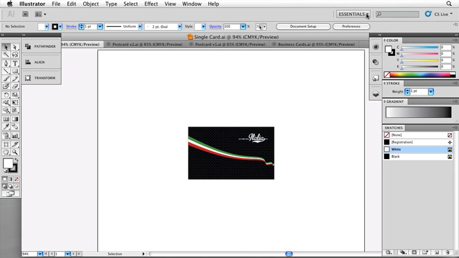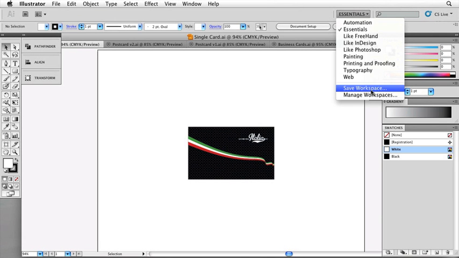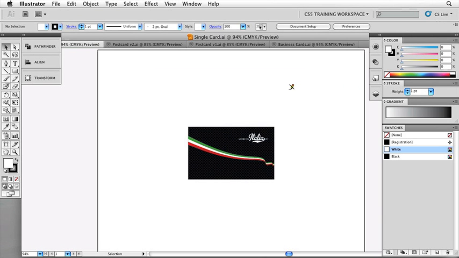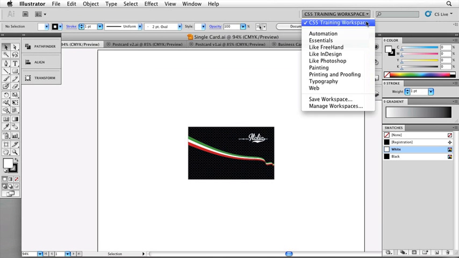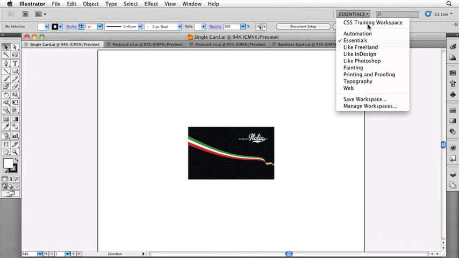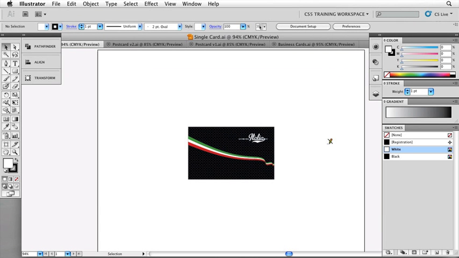So come up here to Essentials, let's go down and choose Save Workspace, and we'll key in the name CS5 Training Workspace, or really, it doesn't matter what you call it. That's what I'm going to name it here so I know exactly where it is. Now when you've typed in the name, just go ahead and click OK, and you'll see that that now appears up here at the top. So at any time in the future now, you could switch back over to Essentials. You could now come down and choose our CS5 training workspace, and that gives us our new layout exactly as we just designed.